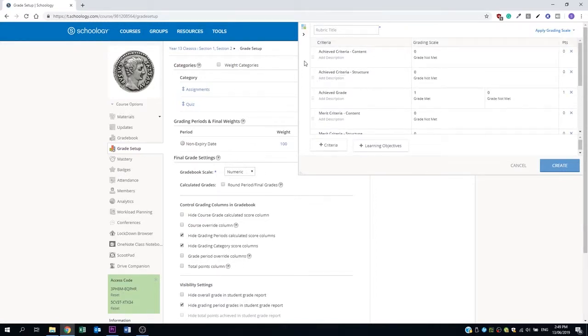Give a description of what's required to earn each of these criteria. These extra criteria give you the ability to specify exactly which skills need to be demonstrated at exactly what level to earn each grade. When you're ready, give it a title and then hit Create.